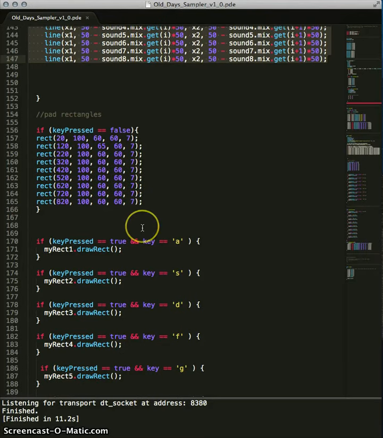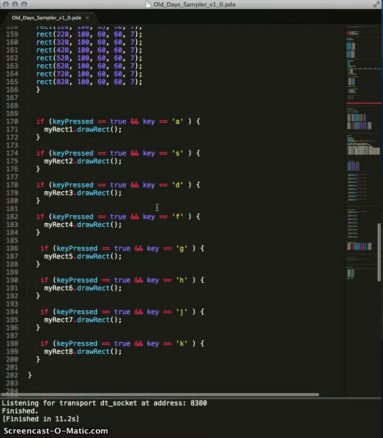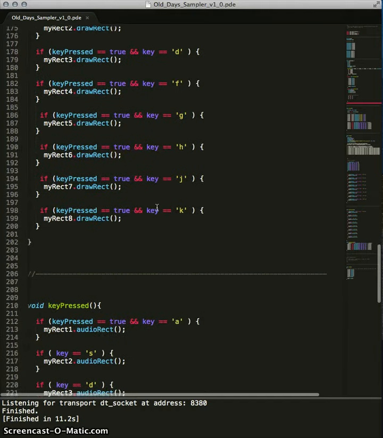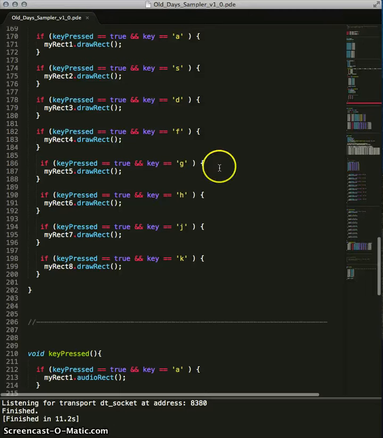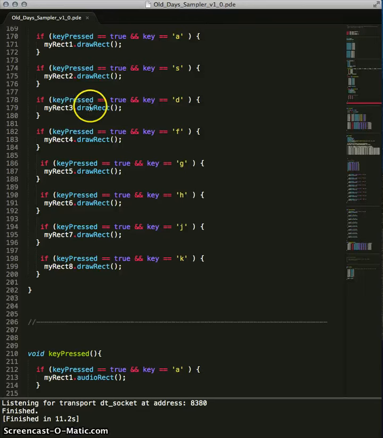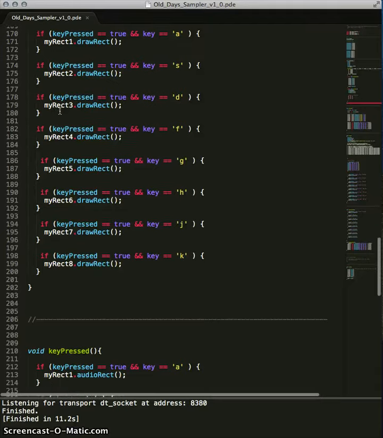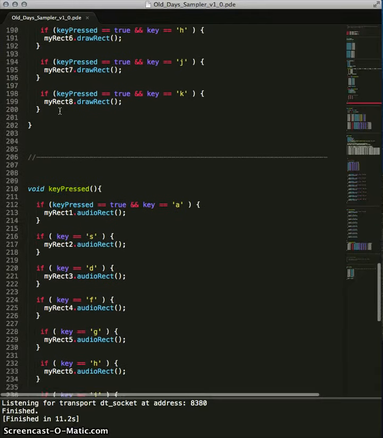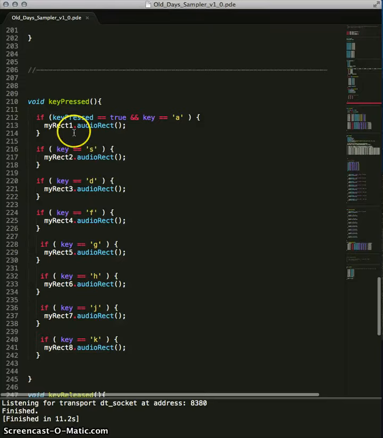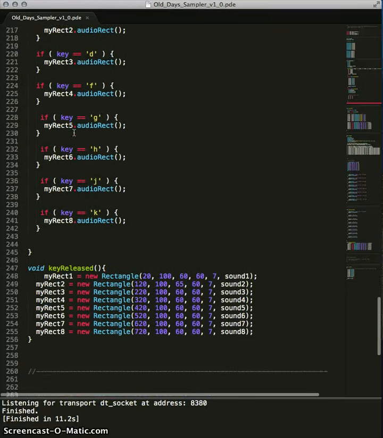I also made it so when the key is not pressed, it just creates a normal, regular rectangle so people can see it before it's launched in the object later on. And as you can see, when the key is pressed, whichever key it is, it runs the draw rectangle function on whichever rectangle object it is. And this is just the method for launching the audio sample.